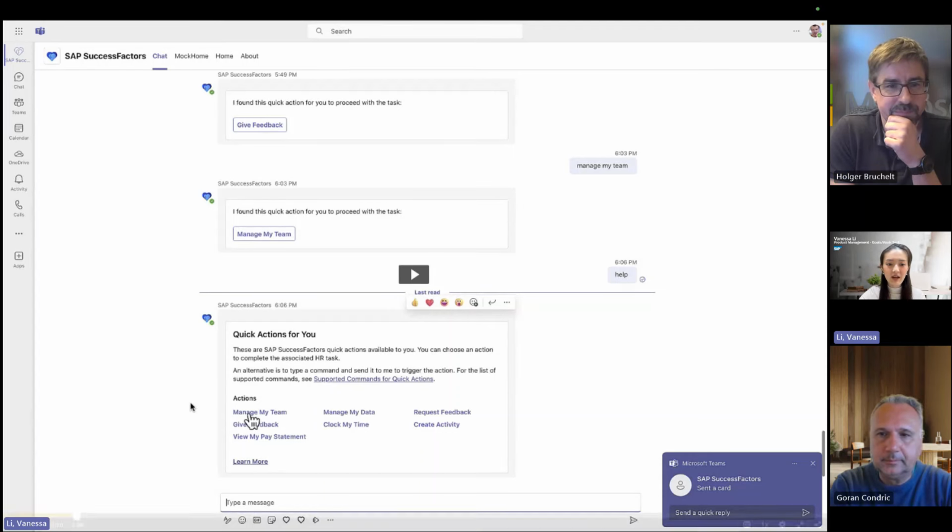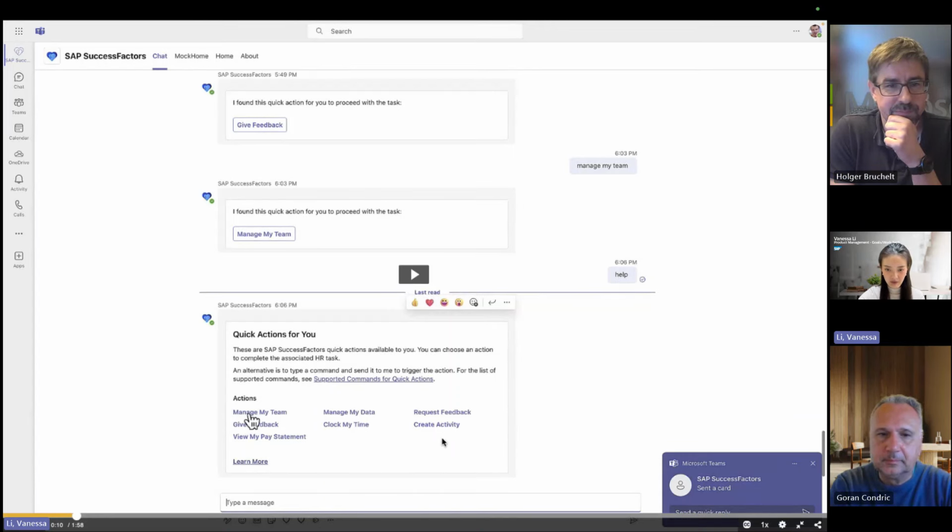Immediately, we see a card that looks like this being returned. This card is a quick action card, and it lists a couple of quick actions available to you as an employee. You can see we have about seven different actions here that you can do related to your HR process. Manage my team, manage my data, request feedback, clock time, create activity. And of course, these actions are completely configurable and respect the permission model that you have in SuccessFactors.